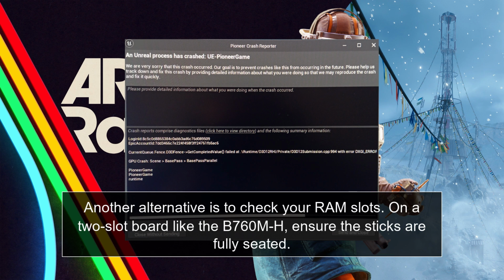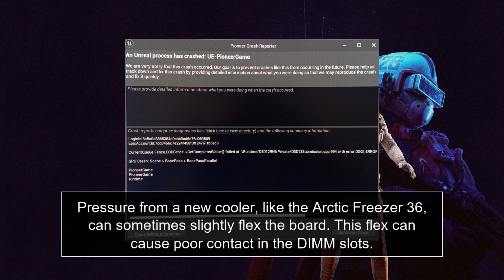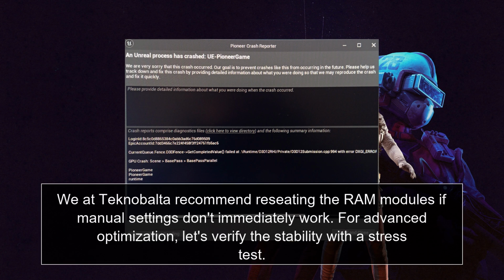Another alternative is to check your RAM slots. On a 2-slot board like the B760M-H, ensure the sticks are fully seated. Pressure from a new cooler, like the Arctic Freezer 36, can sometimes slightly flex the board. This flex can cause poor contact in the DIMM slots. We at Teknobalta recommend reseating the RAM modules if manual settings don't immediately work.